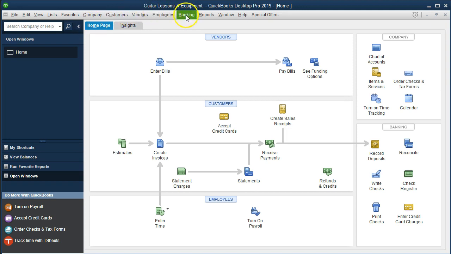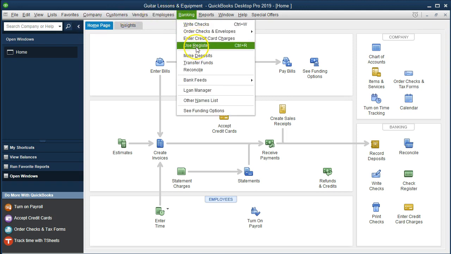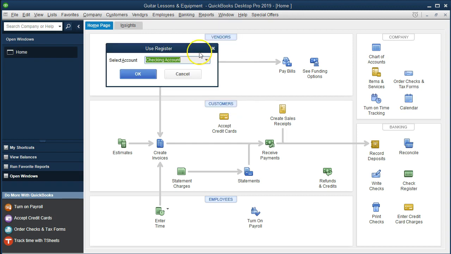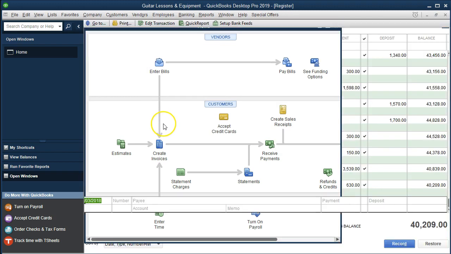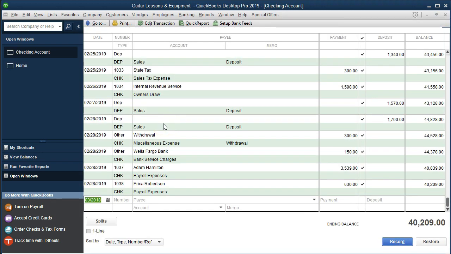To do that, we're going to select the banking dropdown and go to Use Register, and we're going to select the check register. So we're going to say OK. And here's going to be our check register, entering data just as we would if we had a checkbook, entering the data into the system.